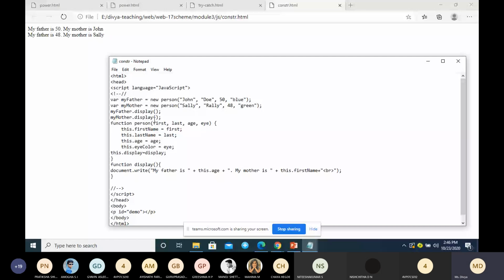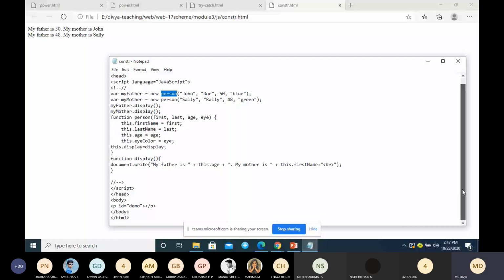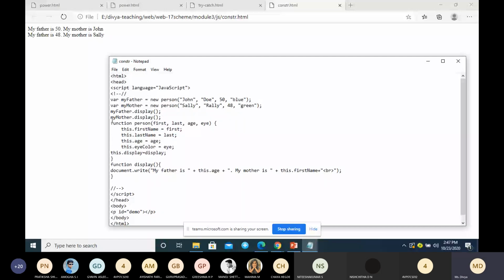You can see here we have two objects. These are the values we have in the objects: John, Doe, Kitty, Blue, and all, and my father and my mother. So these are two objects. Here we are creating the object of class person, and here we are creating the constructor. So this is a constructor, you can see.